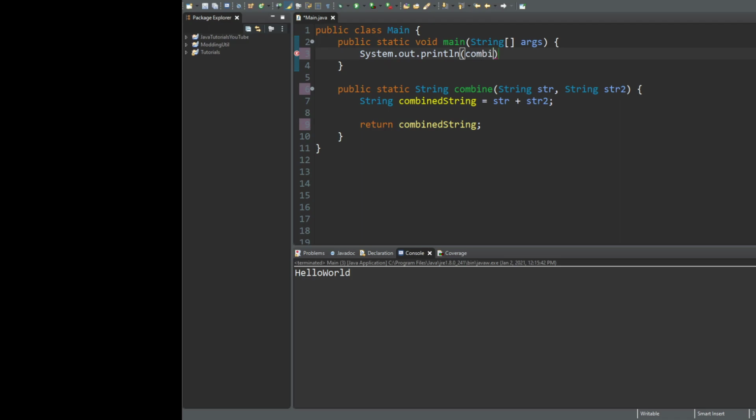So combine, and then inside of those parentheses, we're going to say hello, comma, and then inside of second pair of quotations, we put world. Right? So then we can go ahead and put a semicolon at the end of that. Go ahead and save this and run it. We still get hello world, just like we expected. Because combine returns a string, so therefore it just interprets it as a string.